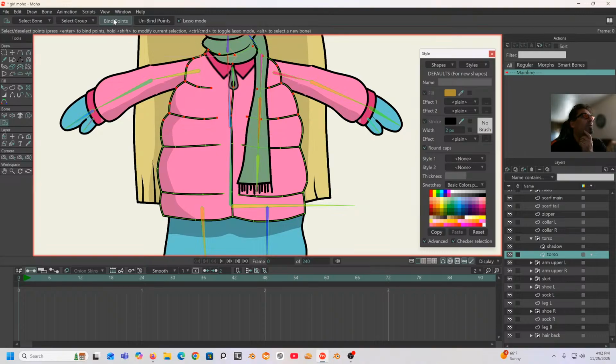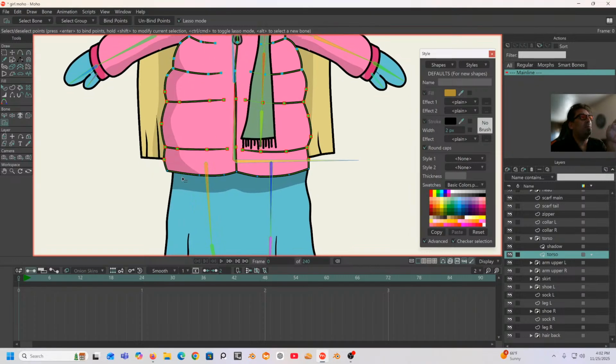And then we're going to bind points. Then we're going to go select the next bone. For some reason I was confused and thought I was doing something else. We're going to select these points here, which is a lot more. Bind those. And then we're going to bind the bottom edge with this root bone, I believe.